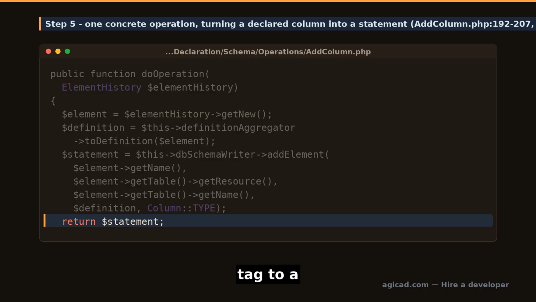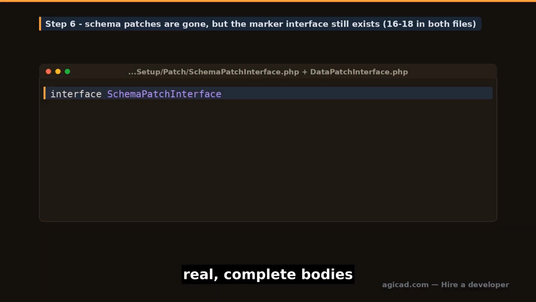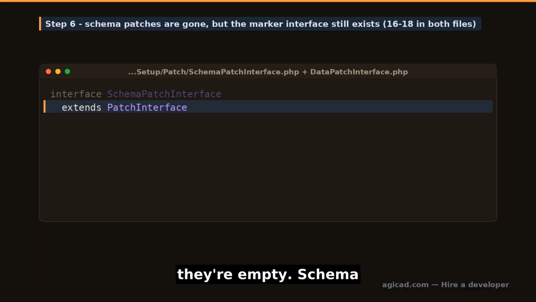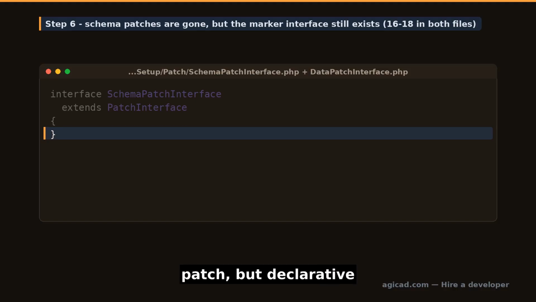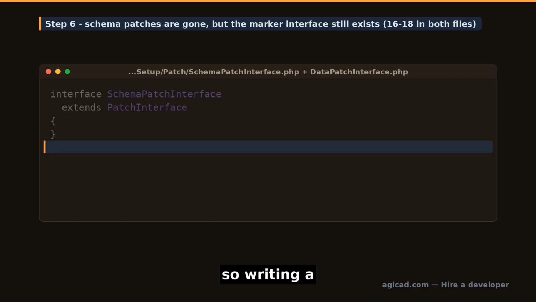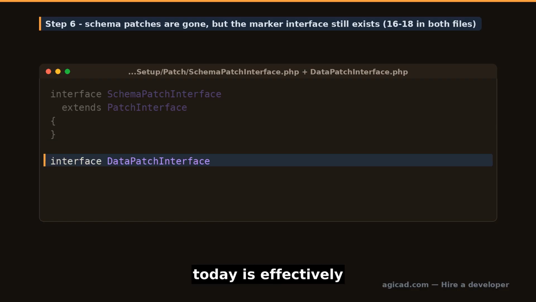These are the real, complete bodies of both interfaces, and notice, they're empty. Schema patch interface exists purely so a class implementing it can be recognized as a schema patch, but declarative schema now handles table structure entirely on its own, so writing a new schema patch today is effectively pointless. Data patch interface, on the other hand, is just as empty but very much still alive.